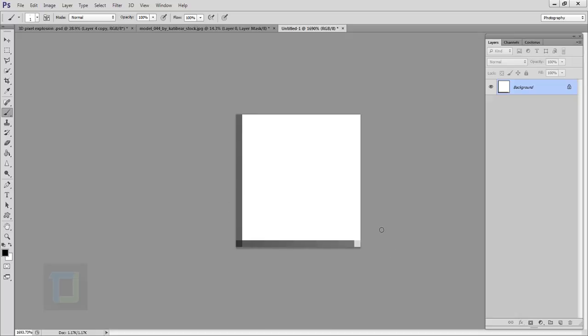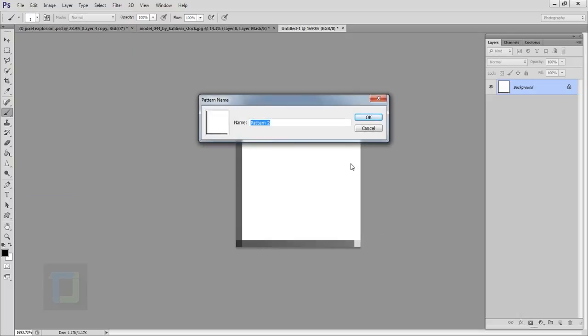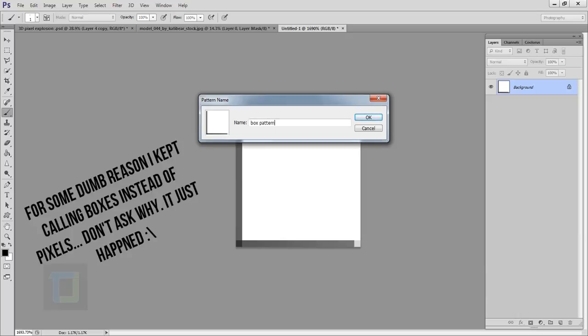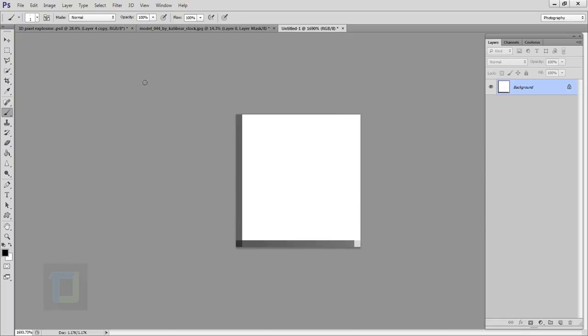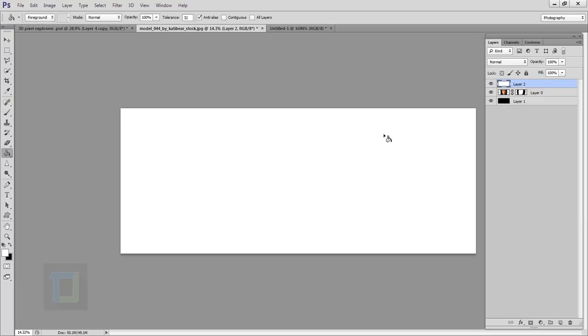Now to turn it into a pattern, I'm gonna go to my Edit and Define Pattern, and let's name it box pattern for two. Looks nice, hit OK. Now let's go back to our original document here. Now I'm gonna create a new blank layer, and then I will fill in the white color in that. So let's say like paint bucket and fill in the white color.